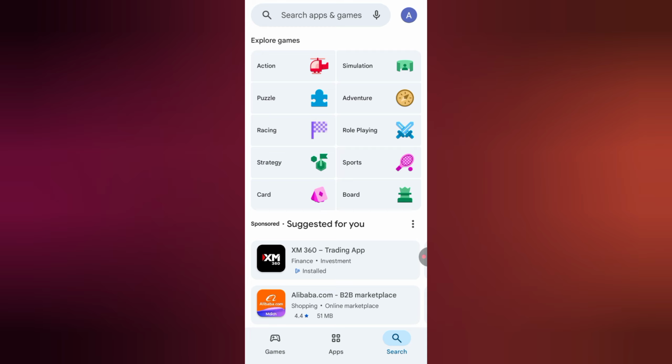So that's how you can fix the app not available in your country problem on the Google Play Store using these simple methods.